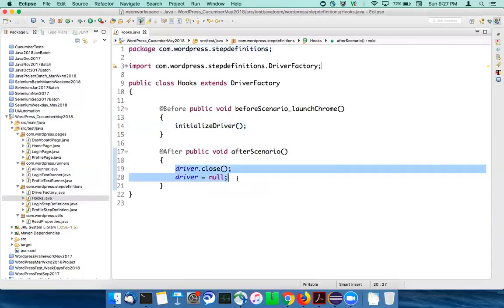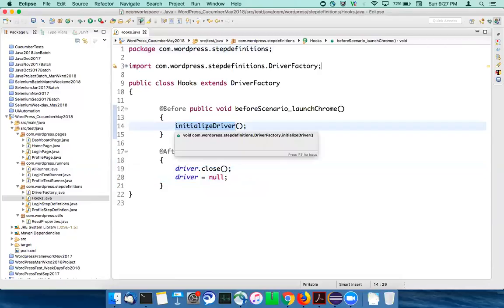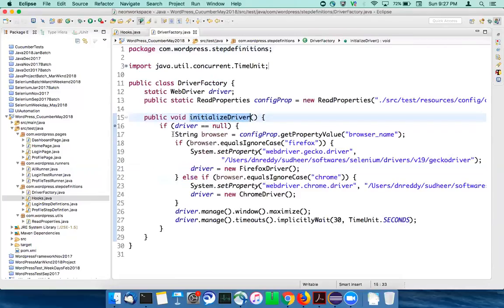That's all, simple. So in the initialize driver, when we are creating a driver, we're just checking which browser the user is looking for, and we are creating the same driver, depending on what value is mentioned in the config.properties.